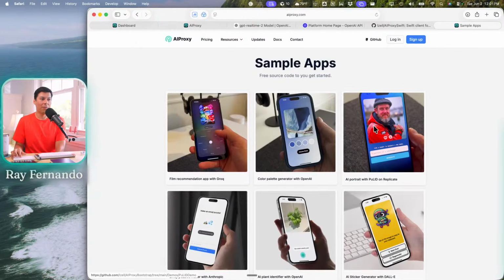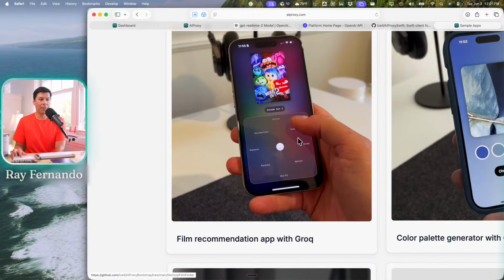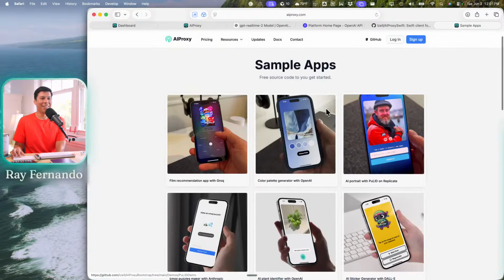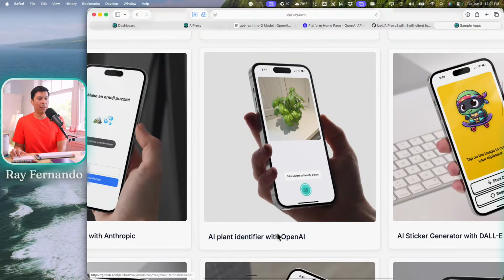It used to take a long time for it to generate, but it's really, really fun. There's also a film recommendation one. You literally just slide this little thing around. And then Todd Hamilton, which is the guy right here, he's the one that actually made these apps, and he's really, really good at doing this stuff. He even made a plant identifier with OpenAI.